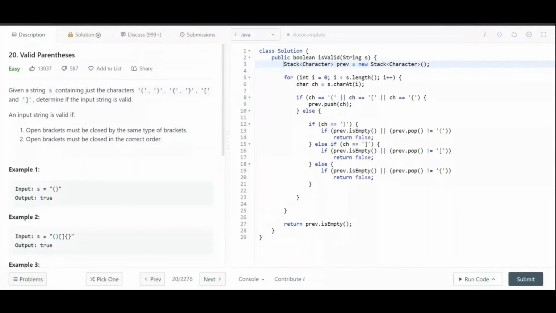Following is the Java code for the valid parenthesis problem. We can see that we have a stack, which will be storing all the opening brackets, and we are iterating the full string and taking the ith character. If it's an opening bracket, we are pushing it into the stack. If it's a closing bracket, we check if the stack is empty, then it's a false case. If not, then pop out the recently added element and check if it's the corresponding opening bracket. If not, then return false.